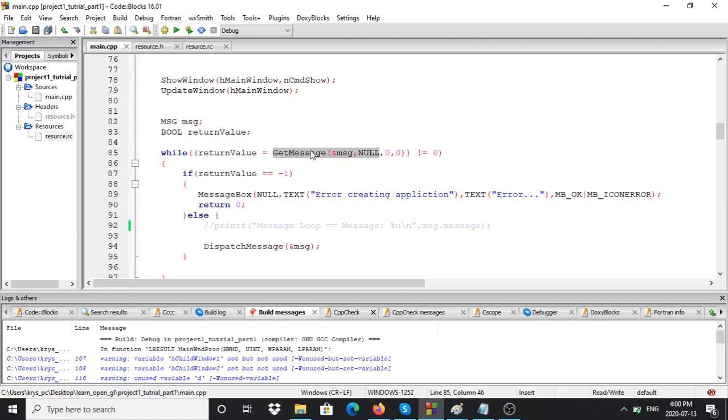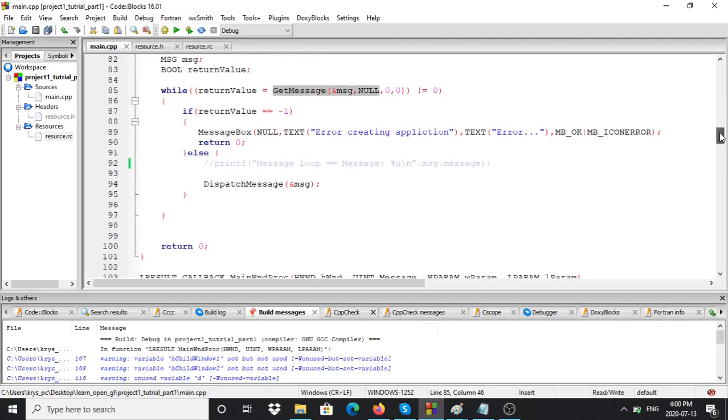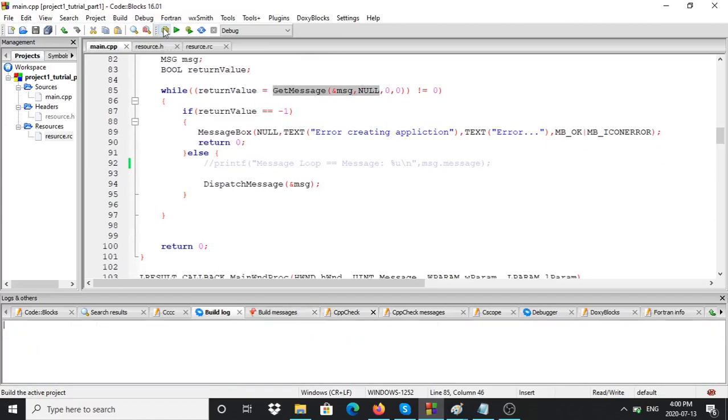The return value of this would be 0. It will equal 0 basically because WM_QUIT is 0. And we would exit this message loop. Basically, we would bypass everything here and just exit from it. And we'll call return 0 and exit the program. Okay, so let's do this.